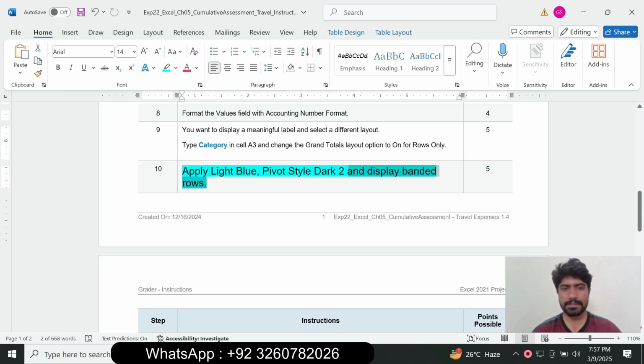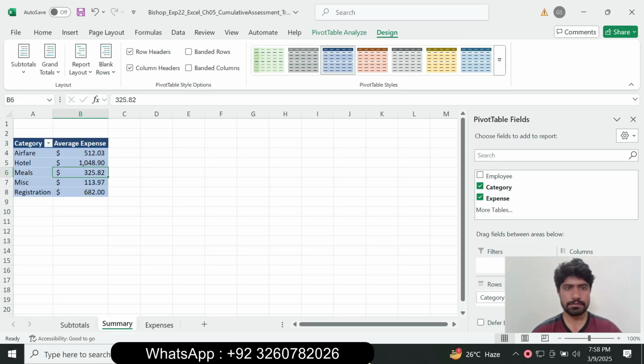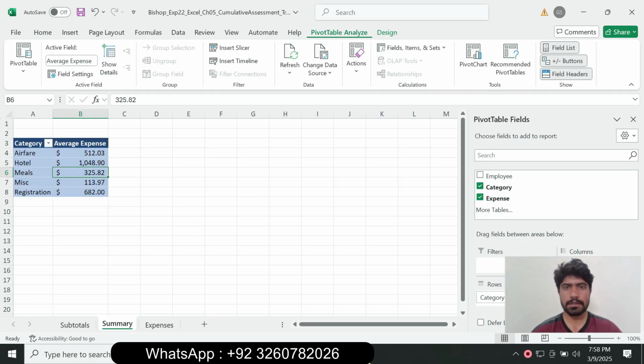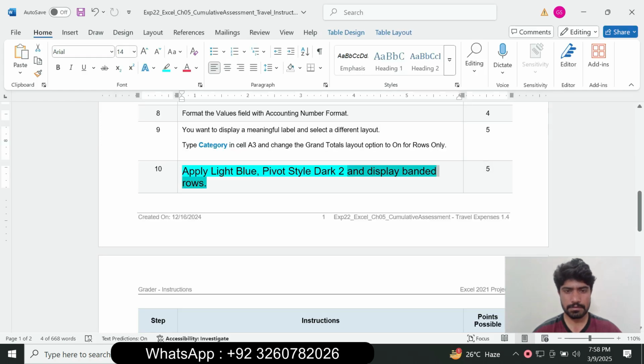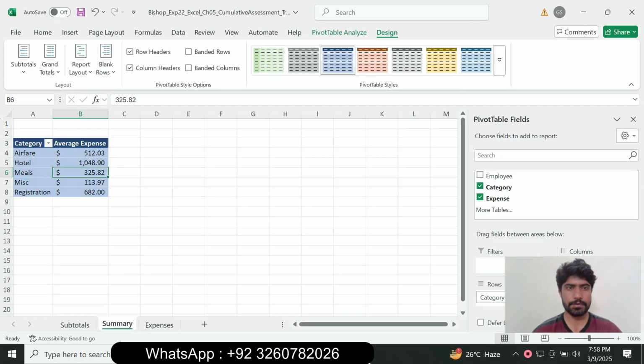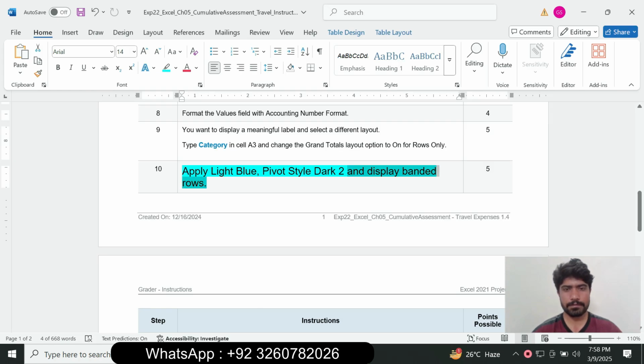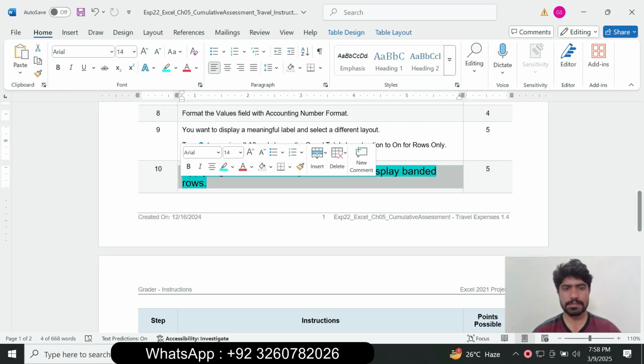And display the banded rows. So go to the Design tab, go to the Pivot Style Options and click Banded Rows. So display the banded rows. So question number 10 is complete.